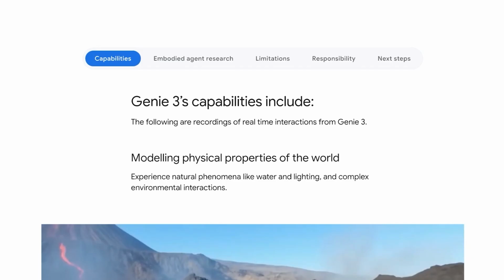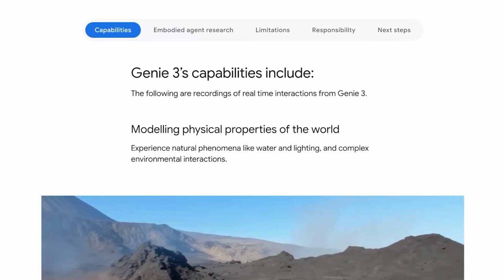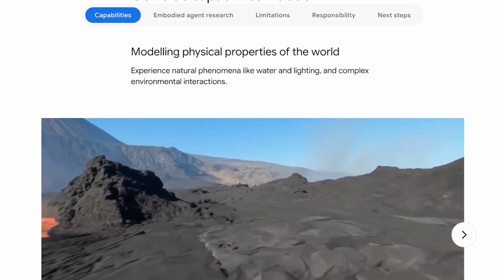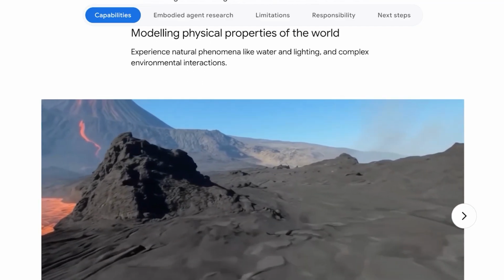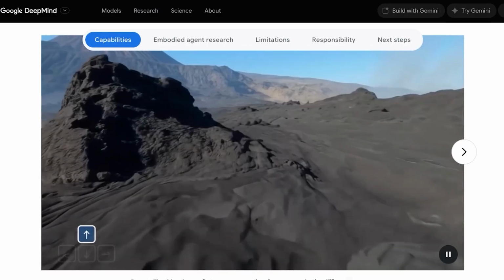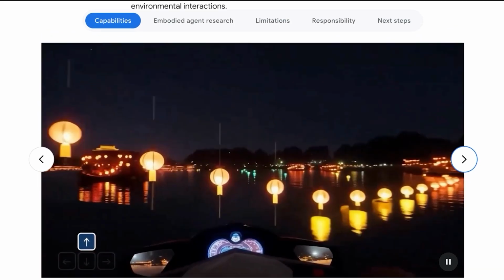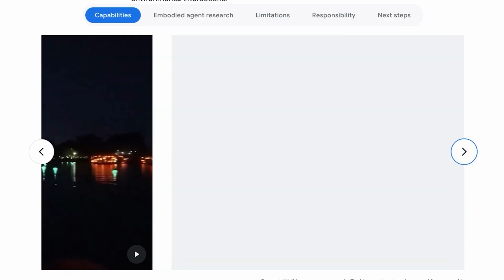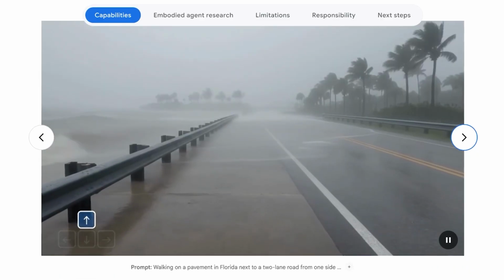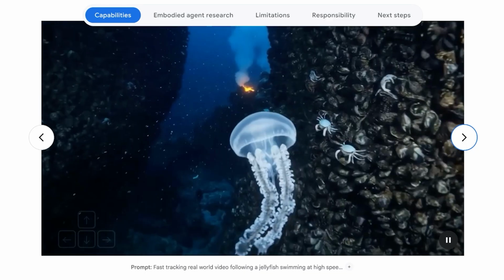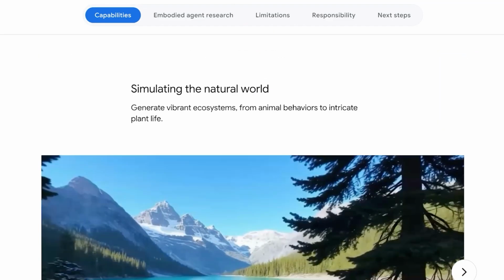Now within Genie 3, their basic capabilities include modeling physical properties of the world with things like water, lighting, and complex environment interactions. You guys can see these are just some of the demo videos available from Genie 3, and this is the way that it is interacting. And we have things like biking, we just have a sea, we have fast tracking real world video following a jellyfish. Then we can simulate the natural world.